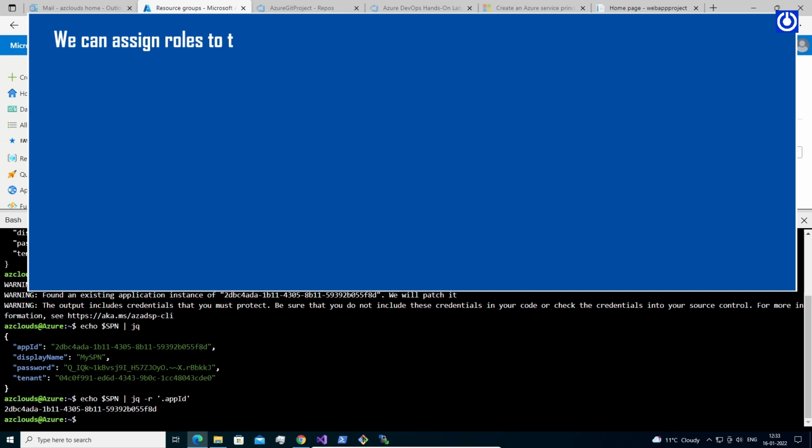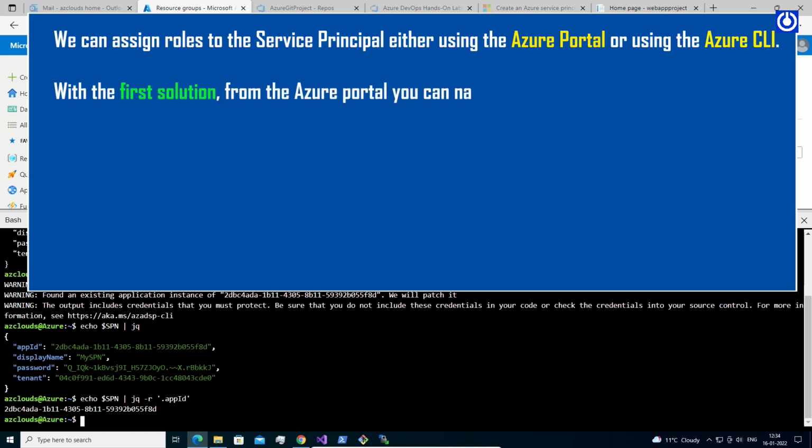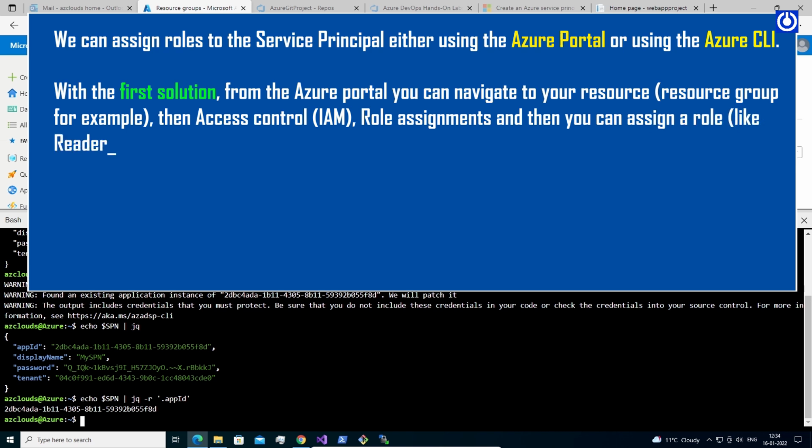We can assign roles to the service principal either using the Azure portal or using the Azure CLI. The first solution is, from the Azure portal, you can navigate to your resource group, then access control, IAM, role assignments, and then you can assign a role, like reader, to your SPN.